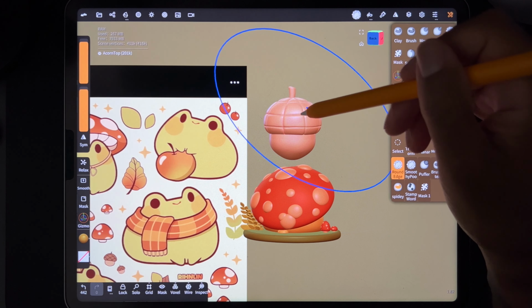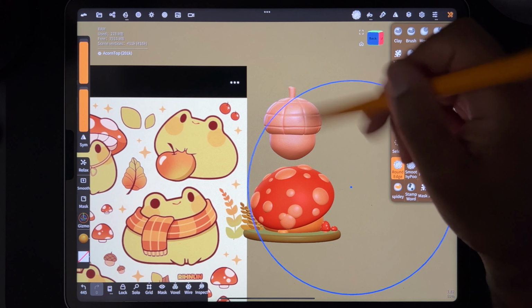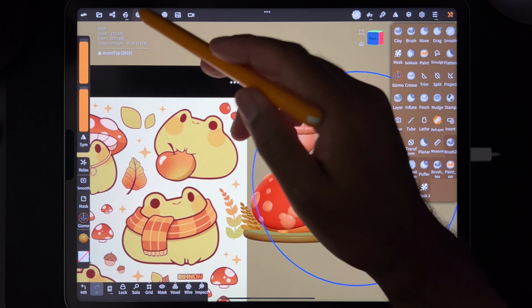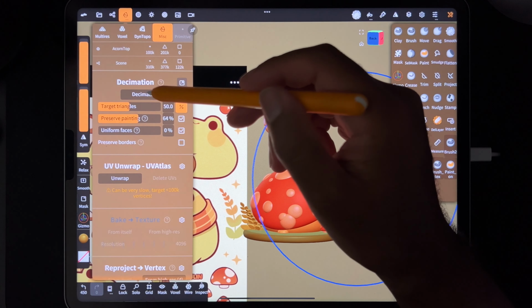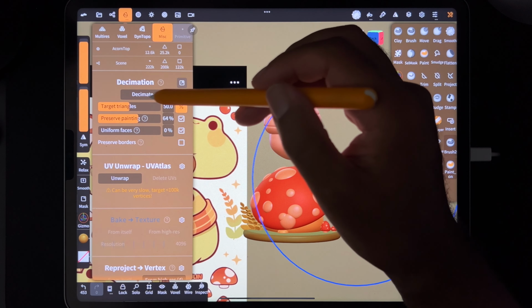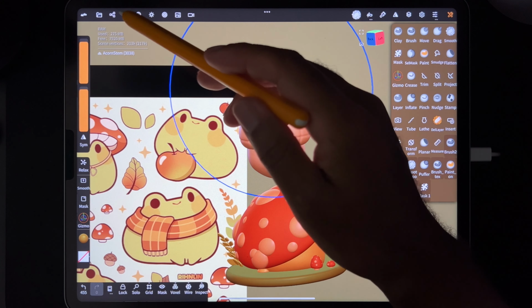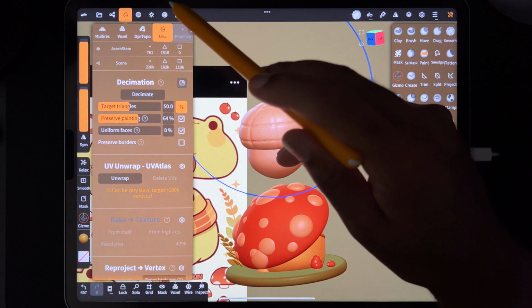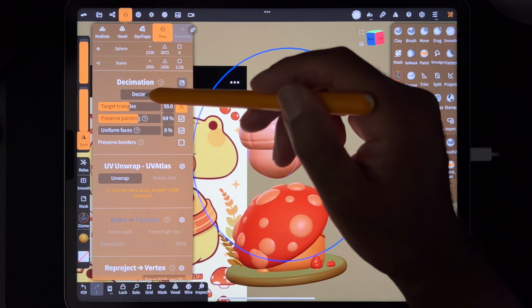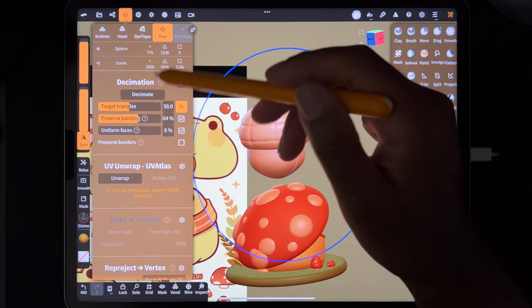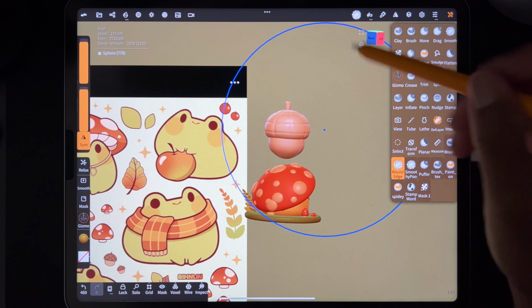So I'm going to take round edge and just kind of round this off a little bit. And then I'm going to decimate it because it cannot be that big. I think that's fine. And all these other pieces I'm just going to decimate a little bit too, because it's going to be really, really tiny.